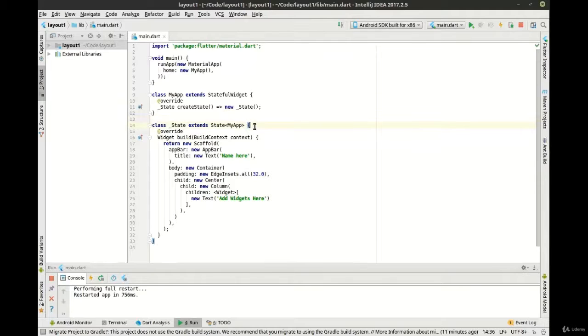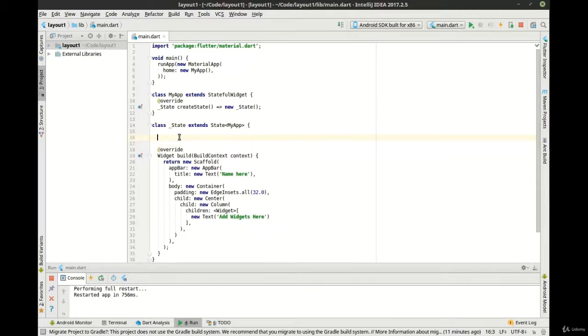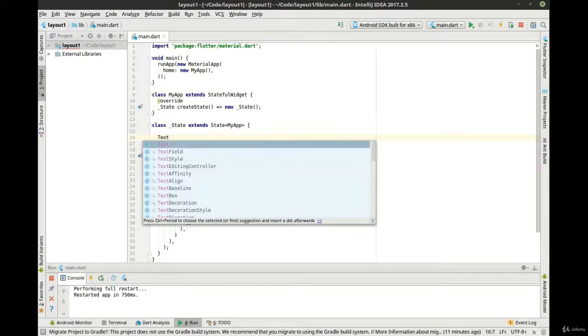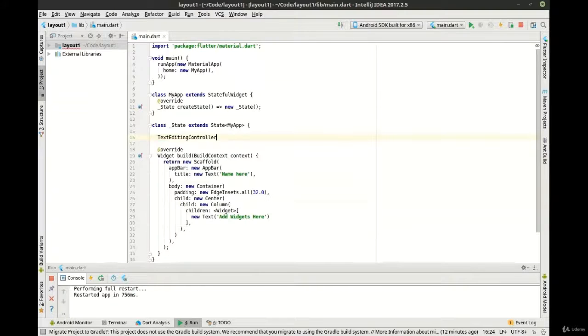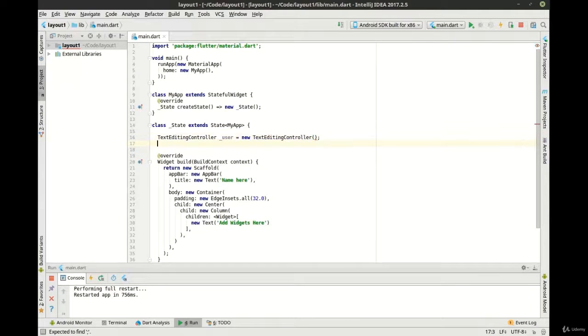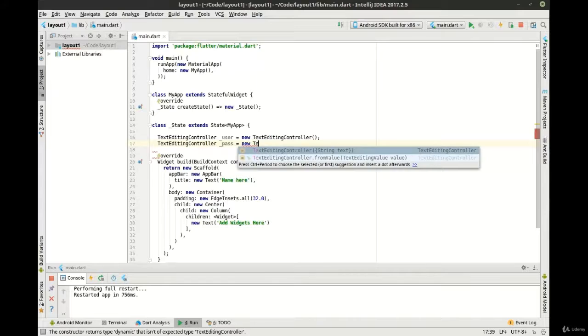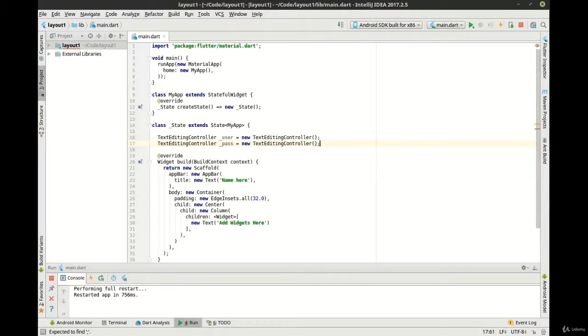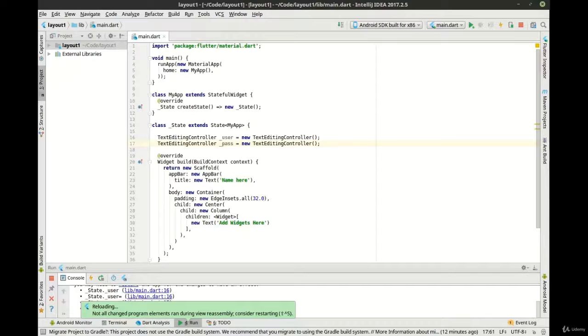All right, first thing we're going to do is make a couple text editing controllers. Remember when I said working with the text field, you can do it the hard way or the easy way? We're going to demonstrate the easy way now. All right, so we've got our two text editing controllers.